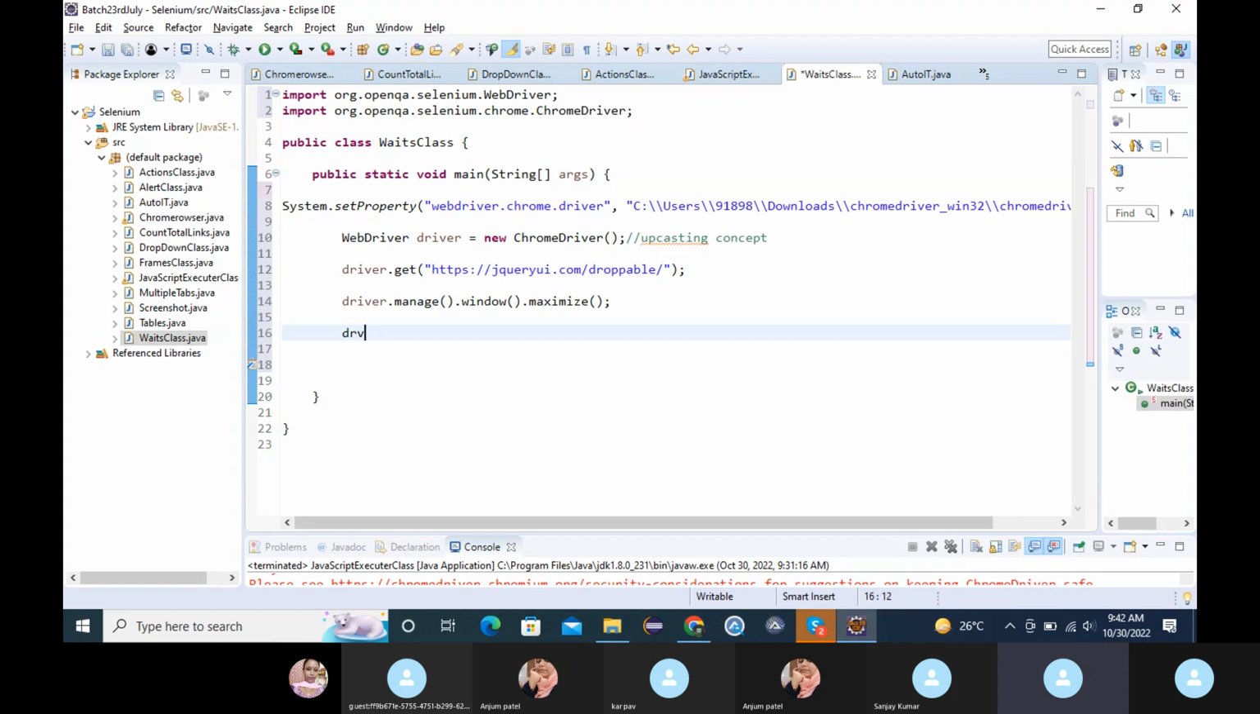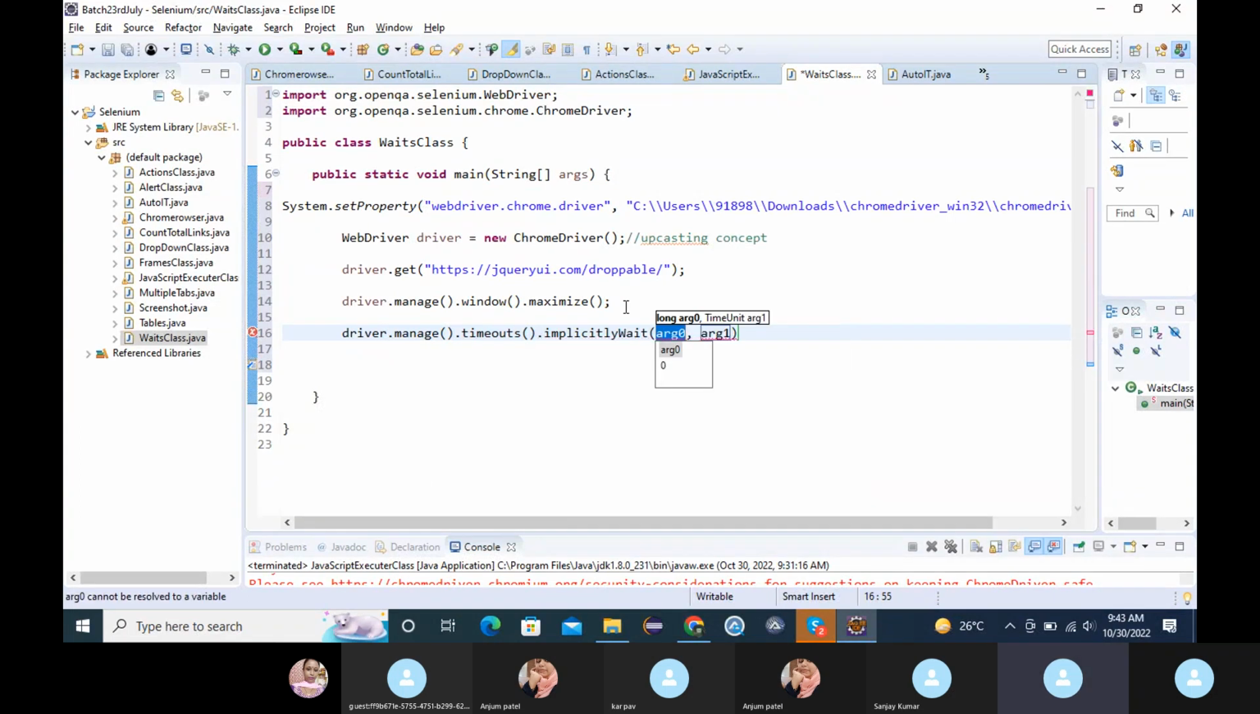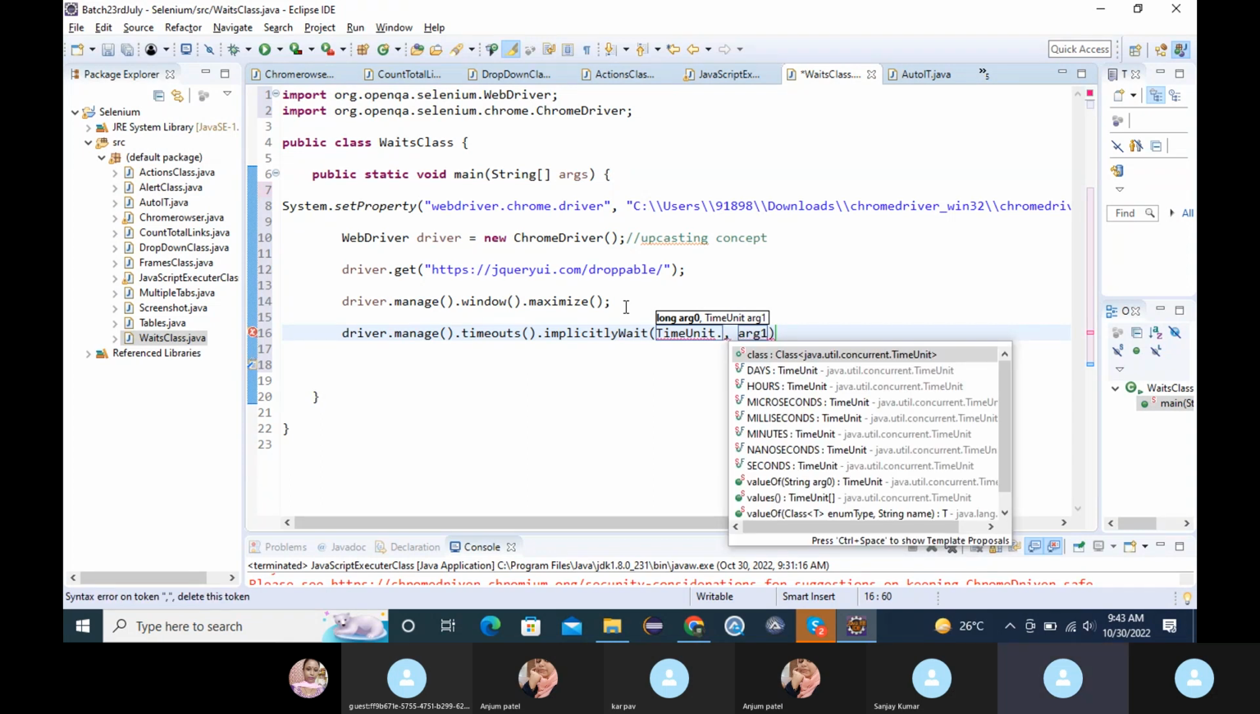Okay, so how can we write the command for implicit wait? It will start with driver.manage().timeouts().implicitlyWait, and here you have to provide the time unit. Now you have to specify the time unit, like whether it is minutes, hours or seconds.